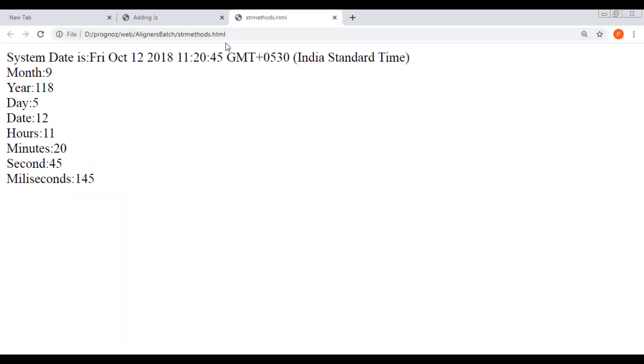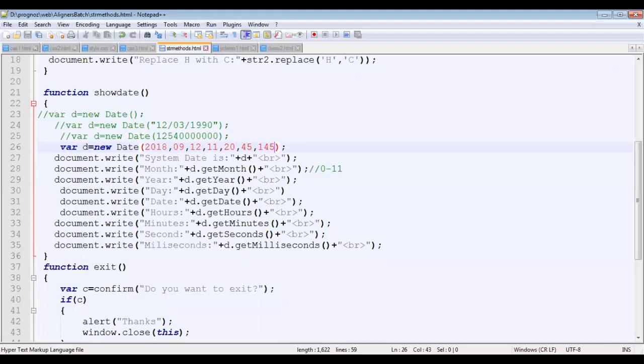Okay, so you understood how to make use of the string and date functions. Next, we have to start validating, like JavaScript validation. Wait, I will open that page first, and then we will start with the example.